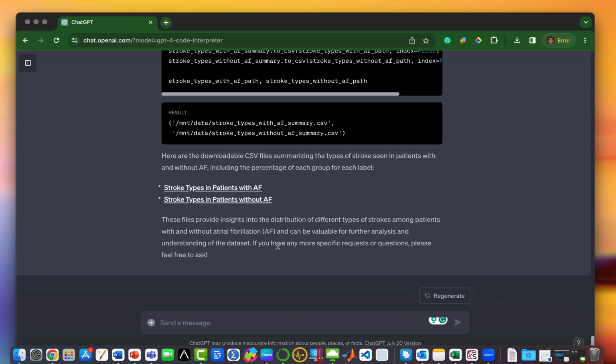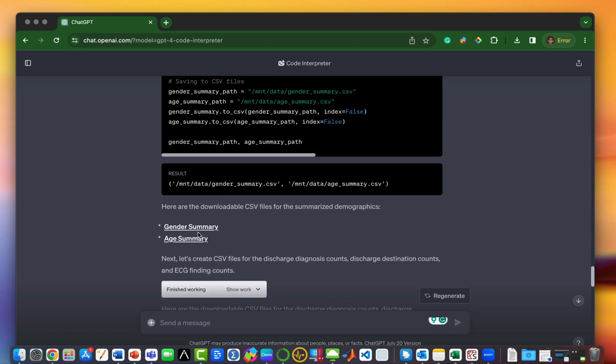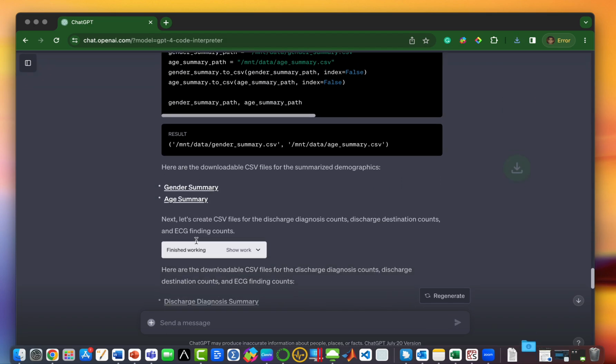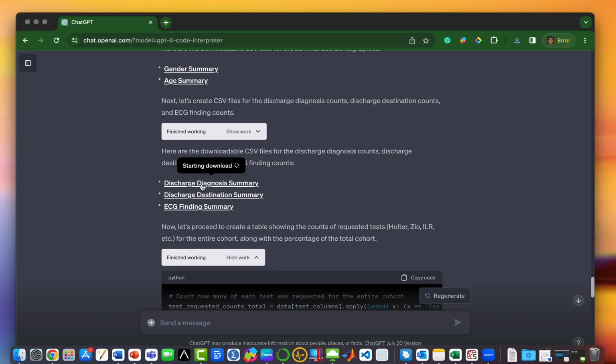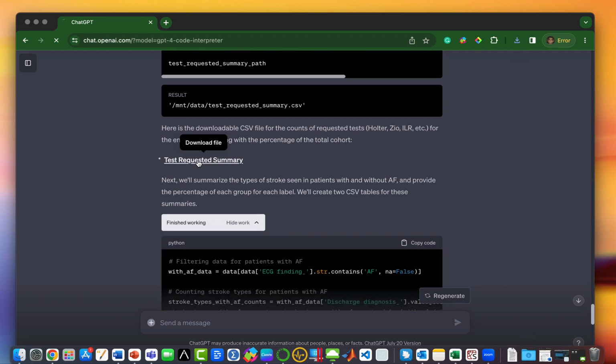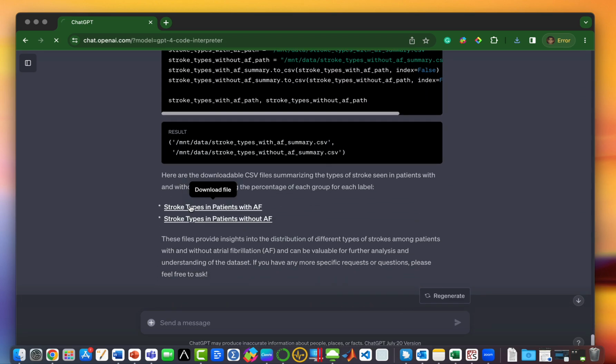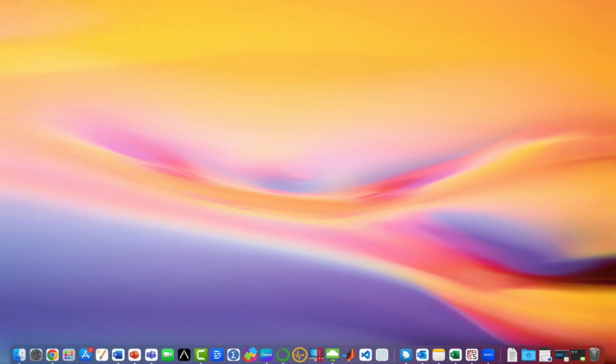Okay, so it says, thanks very much. Feel free to ask if you need anything more. Let's have a look at some of our findings. Gender summary, age summary, discharge diagnosis summary, discharge destination summary, ECG finding summary, test requested summary, stroke types. Okay, now let's see what these look like. So let me bring them through.